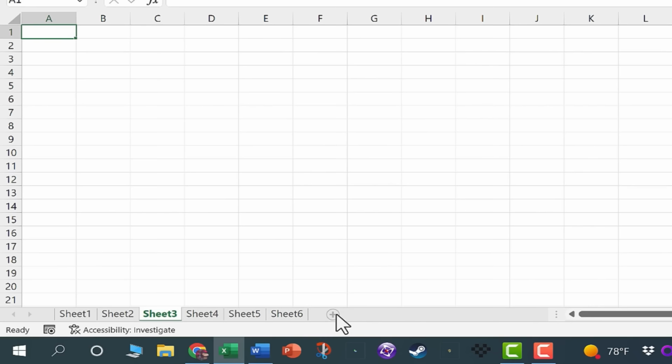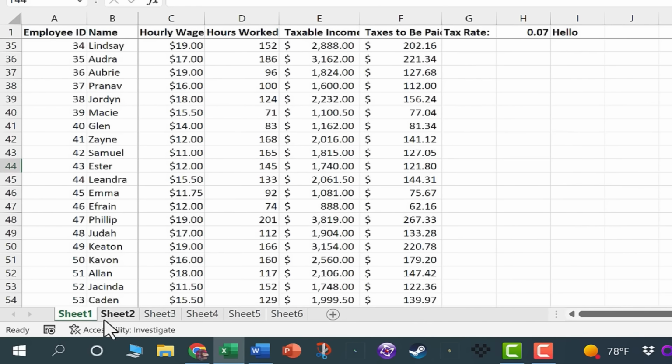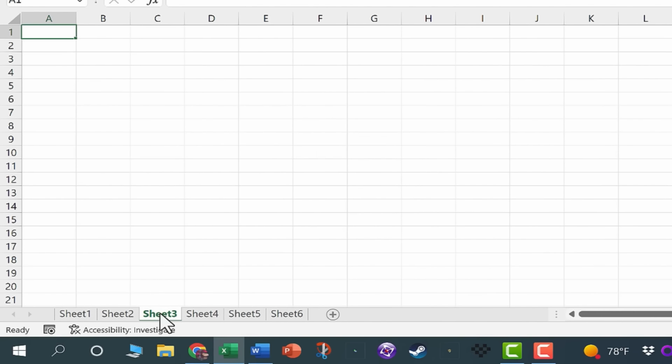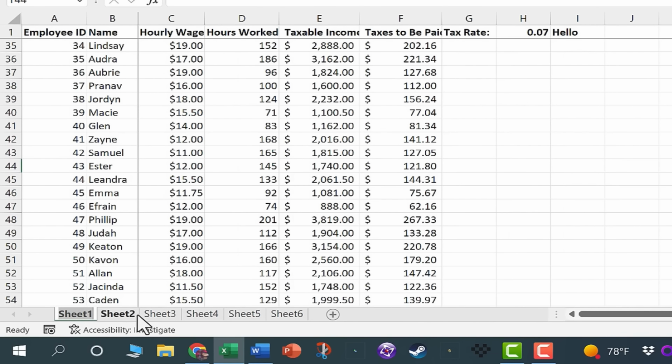In addition to adding sheets and reordering those sheets, you can also name sheets. Let's look at how to do that. I'm going to click once on sheet 1. When I click once on a particular sheet, that sheet becomes the visible sheet. If I click on sheet 3, now that's the visible sheet. But what if I double click on sheet 2? If I double click on it, it highlights the name of that sheet and I can then overwrite it.